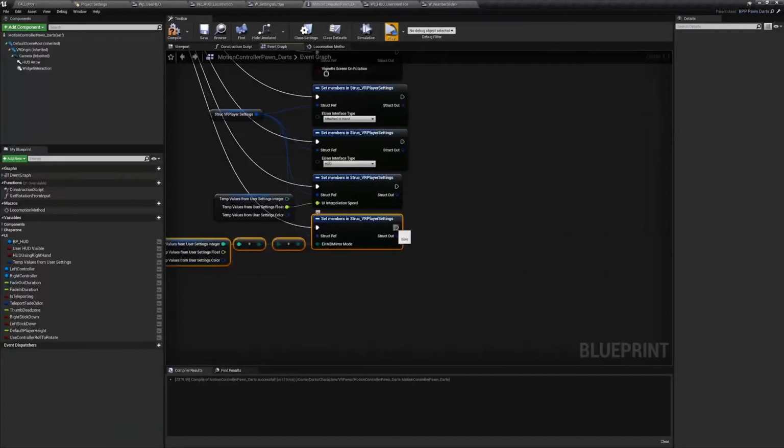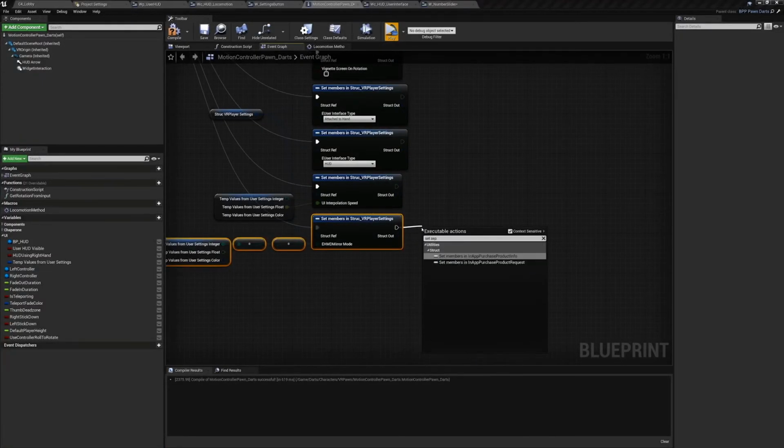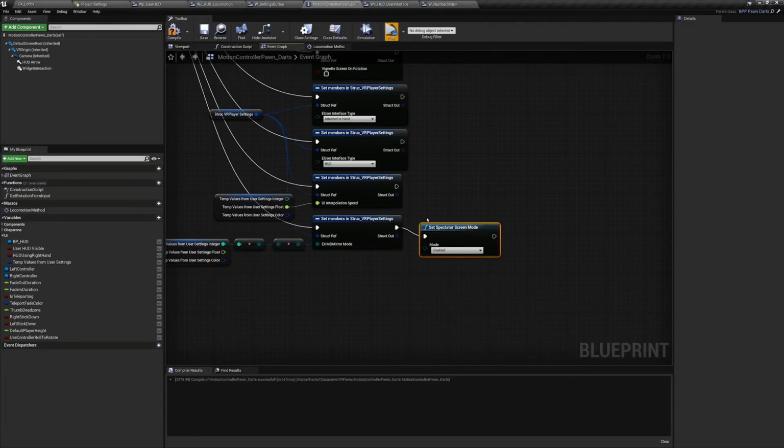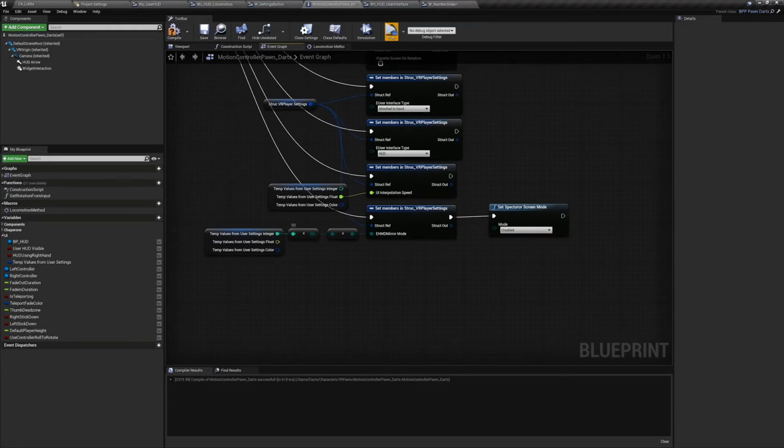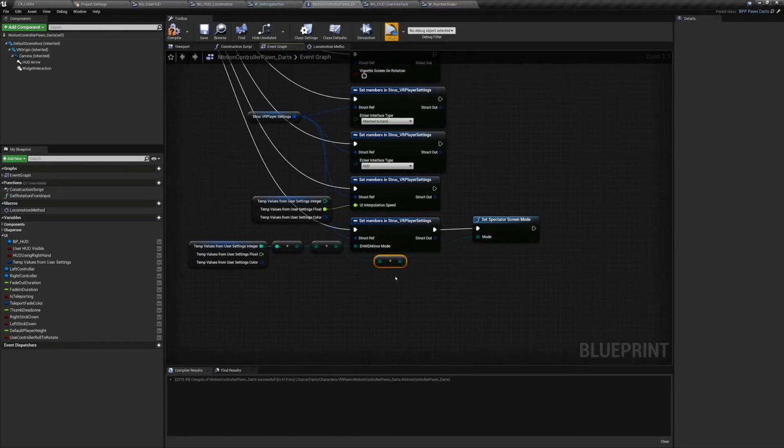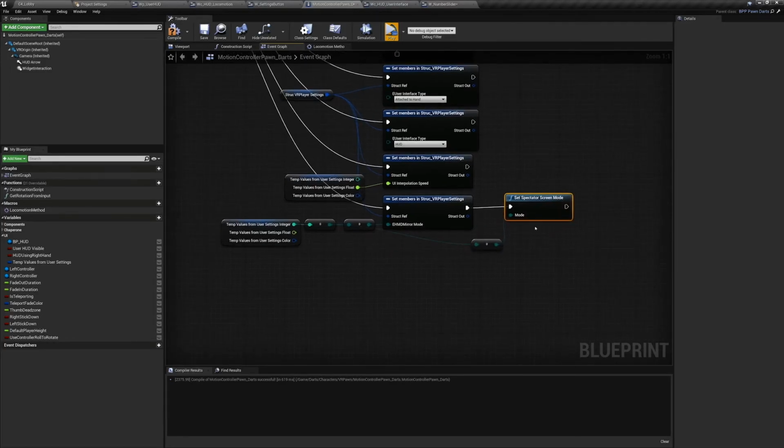After setting the mirror mode, we need to call the function setSpectatorScreenMode. Connect the byte directly into convert to eSpectatorScreenMode. And we're going to plug the byte again into our setSpectatorScreenMode, and that is an enumeration of itself named eSpectatorScreenMode. And this is the actual function that's going to give us the change we're looking for.